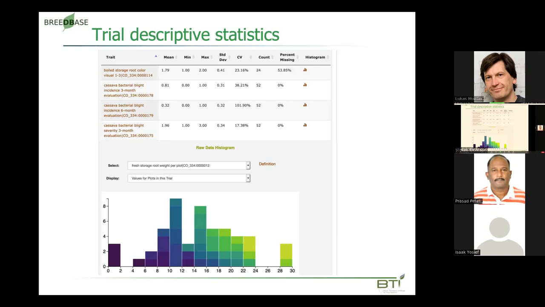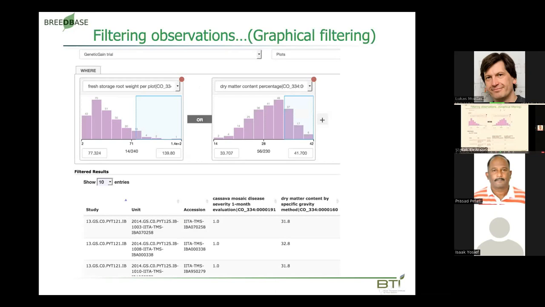If you want to zoom in into a certain data range and want to know what observation units are having these trait values, you can use a tool called graphical filtering. And this tool allows you to just select a data range, and then you would know the observation units where these trait scores are obtained from. You can do that for one trait, or you can do it for a combination of traits. For example, here I'm showing you on the left is, I think, fresh storage root weight, and on the right is dry matter. So you can select, okay, between this range for fresh storage weight and between this range for dry matter, and then you get a list of the observations satisfying this criteria.